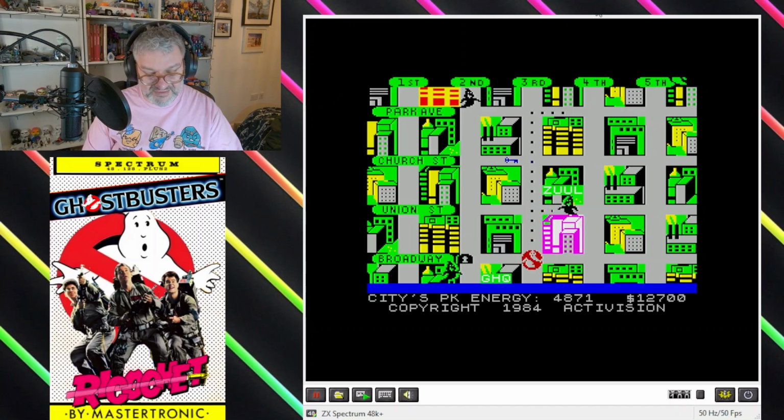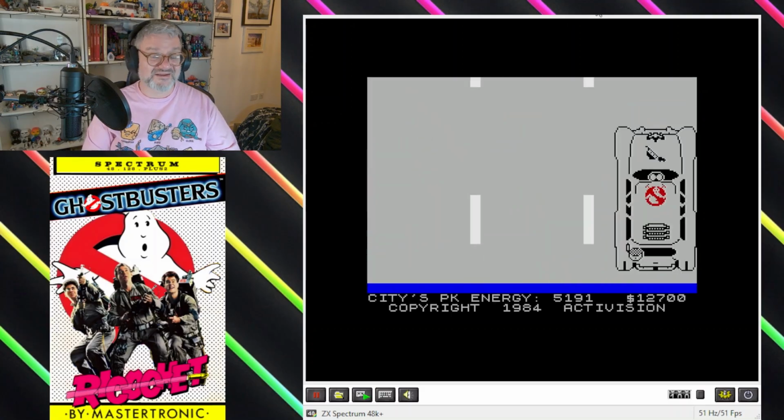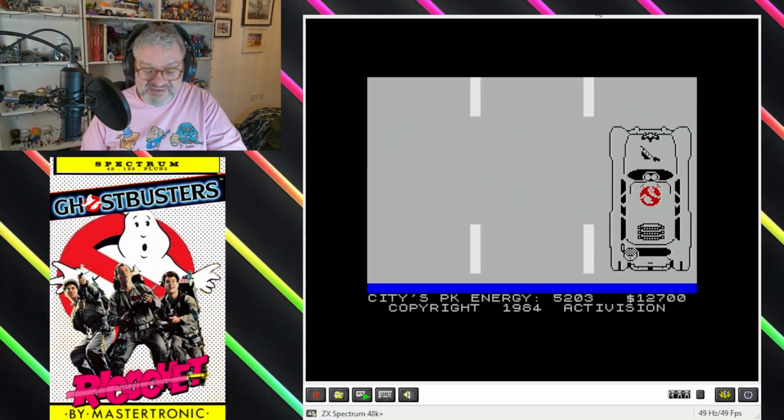Uh-oh, here we go. Hang on, it's flashing white. White means... Are you going to go? No, it was flashing white. Flashing white means Stay Puft's on his way in this game. And then you got to press B to drop the ghost bait as soon as he comes. And then you avert disaster.